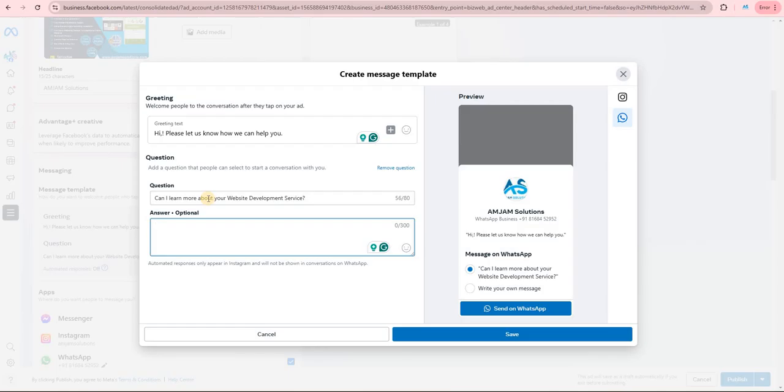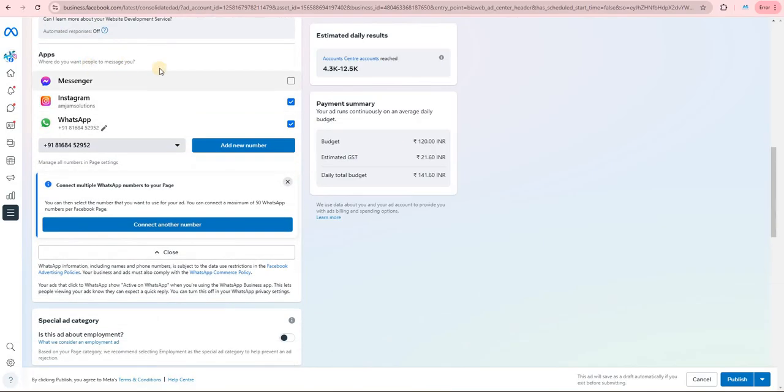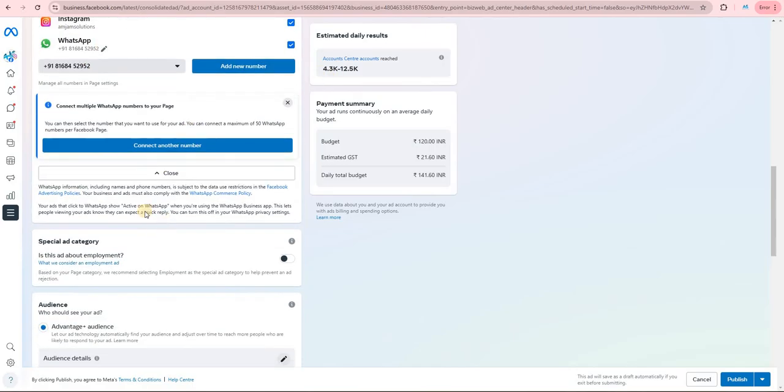That will depend upon the campaign, like what the objective of your campaign is, which type of audience you are targeting, and which product or services you are dealing in. So on the basis of that you can write a particular question here. In the automatic reply, once the customer presses this message button and sends that particular message, an automatic reply will go to the customer. Once you are done with the selection of Messenger, Instagram, WhatsApp, you can choose that.